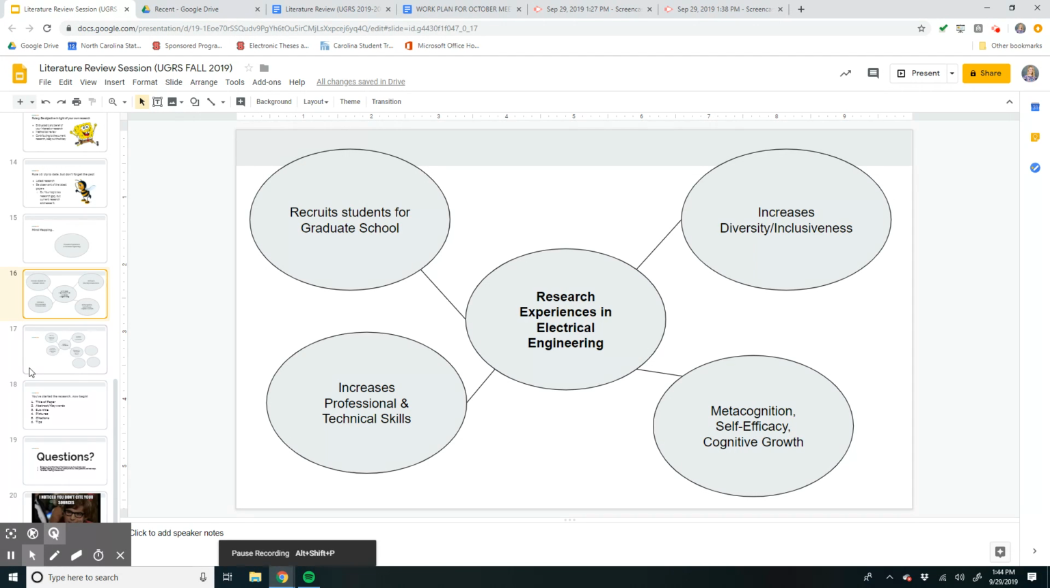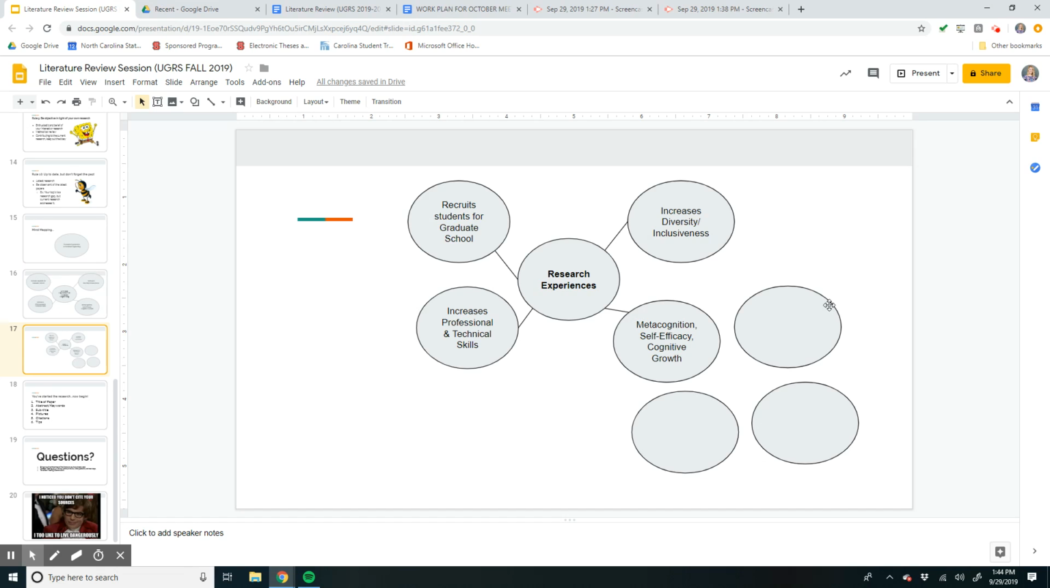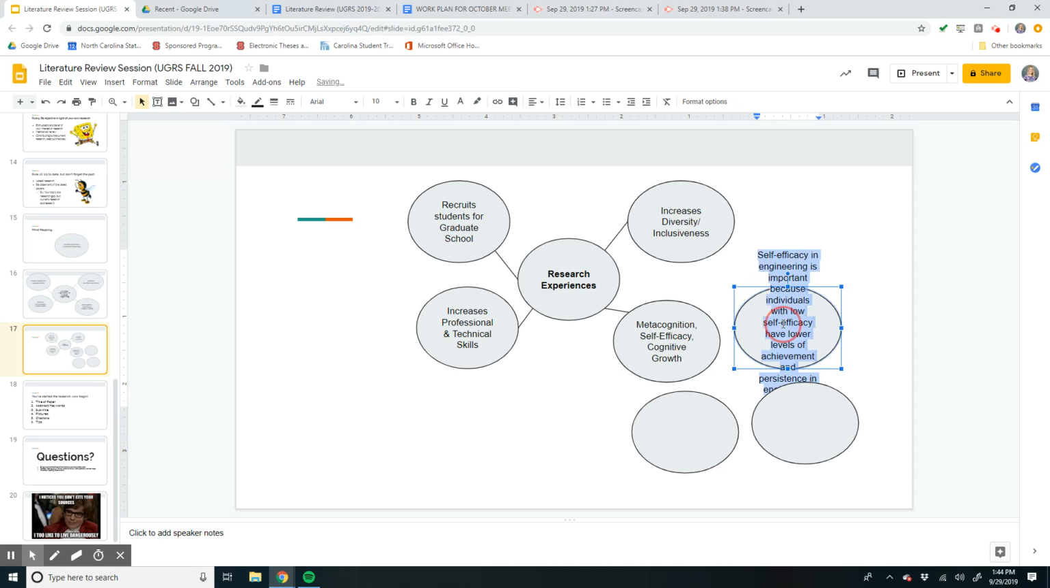So let's say I'm going to start putting some more facts to support all these other topic areas. I'm just going to do one of these bubbles, but let's say I want to focus on metacognition, self-efficacy, and cognitive growth. I'm going to be pulling from my learning management system. One quote I have is about self-efficacy. If you don't know what self-efficacy is, it's basically your belief in your ability to do a certain skill. Here is a quote that I'm going to throw in here. It's going to be shrunk.